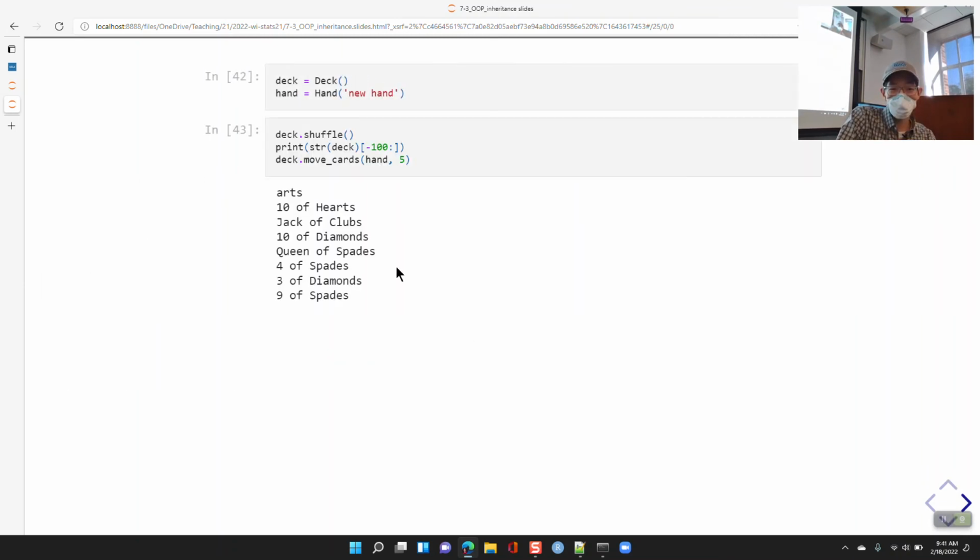What I can do is shuffle the deck, and I could say what are the last 100 characters in the deck object, and then we could say, all right, move those 5 end cards, and we could see these 5 cards: the 9 of spades, 3 of diamonds, 4 of spades, queen of spades, and 10 of diamonds, all got moved to my hand.